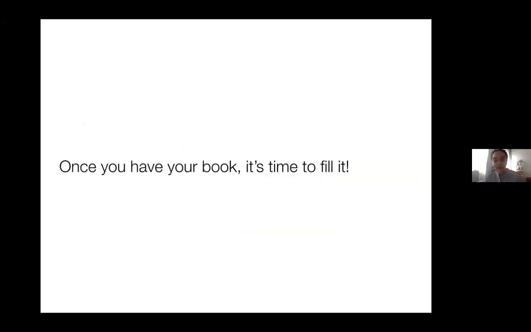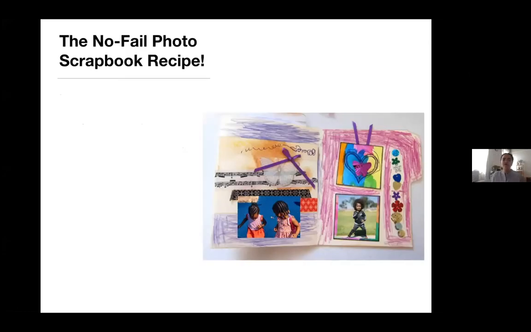So once you have your book, it's time to fill it. So this is my no-fail photo scrapbook recipe. You can do this in any way, shape, or form, and you'll get a photo scrapbook. So begin with a blank page or a book. We already know about our books and our blank pages. We talked about that.